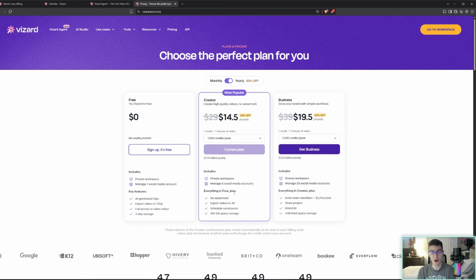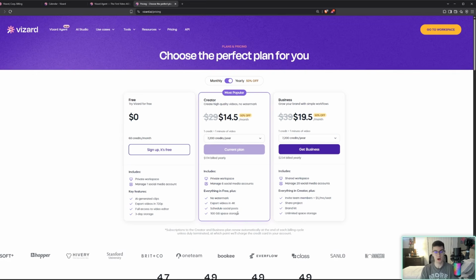You can manage up to 6 social media accounts. There's no watermark. Export videos in 4K, up to 100 gigs of storage. Scheduled social media posts. Honestly, for what you're paying and what you're getting, it's tons of value. Because if you went out there and paid an editor, you're gonna pay bread. If you went out there and did it yourself, you're gonna waste a lot of time, right?